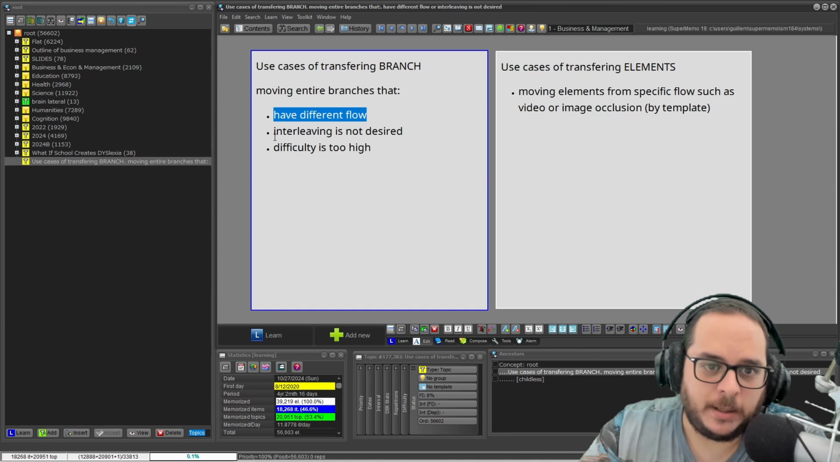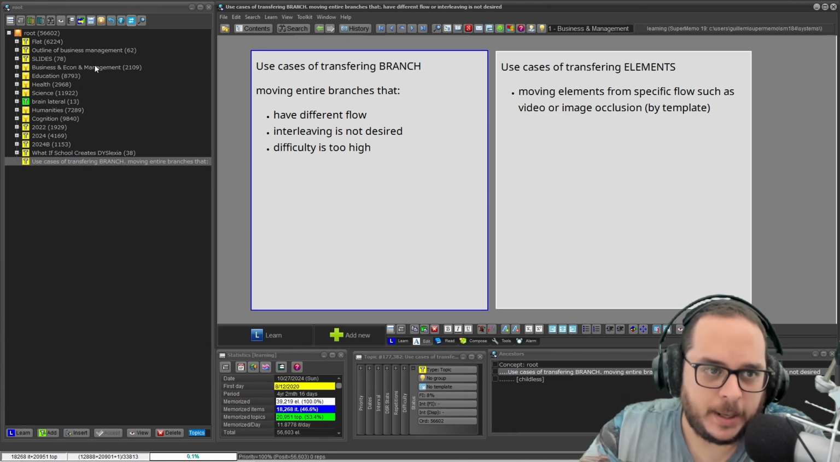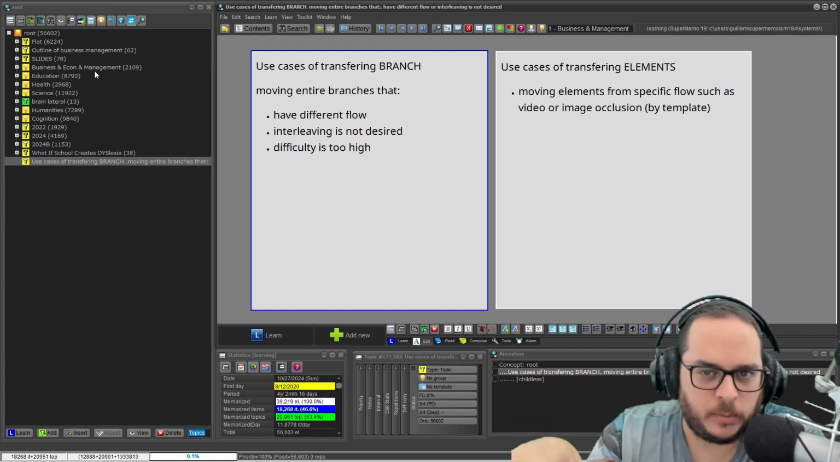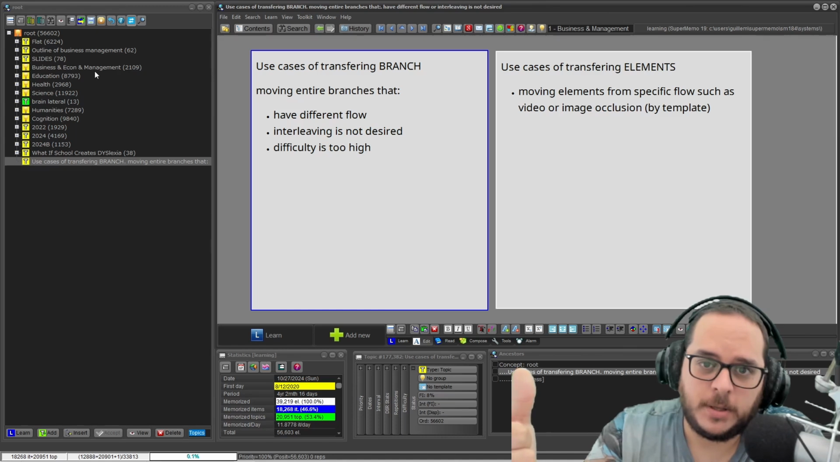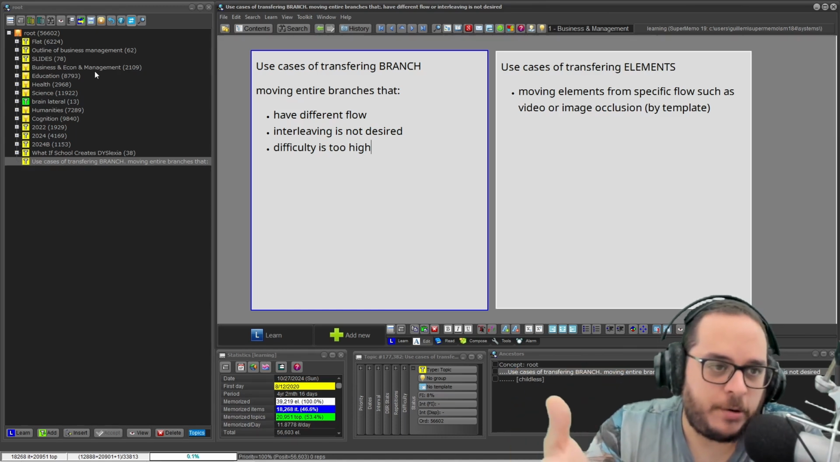It can be any different flow that is more procedural, whatever. Boom. Then, even if it's the same flow, interleaving is not desired. Hey, you know what? Business and management, I will transfer it to a different collection because that collection is for work or for school, and I don't want to mix that with my own stuff. Or because I have deadlines, so I will need to manage deadlines in that collection. And I already had something, right?